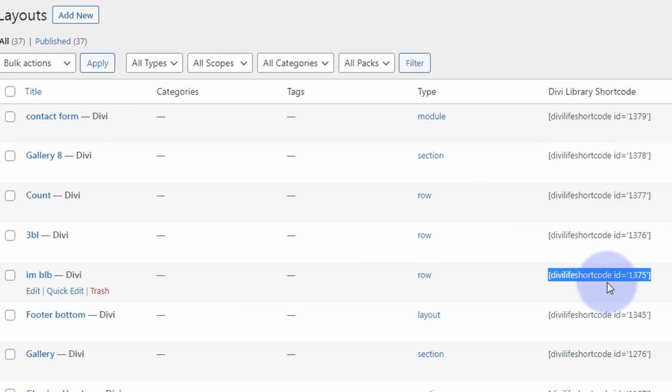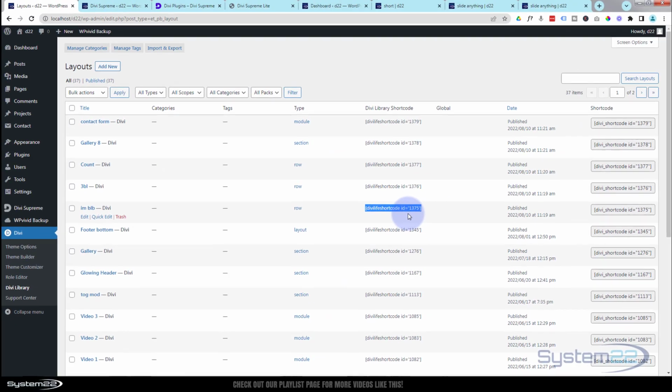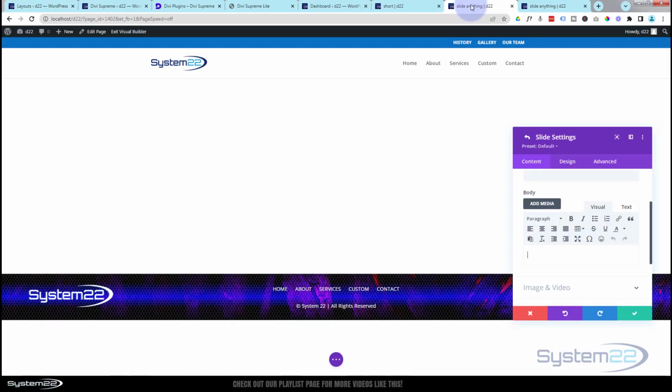Here they are, and they're in reverse order the way I saved them. Here's our first row, second row, third row. As you can see, it tells you whether it's a row. Here's our gallery section, and here's a contact form, which is a simple module. It tells you exactly what they are. And let's start inserting these. I'm going to take that first shortcode, I'm going to copy it. Let's go back to our page here, and I can paste that into the text field.